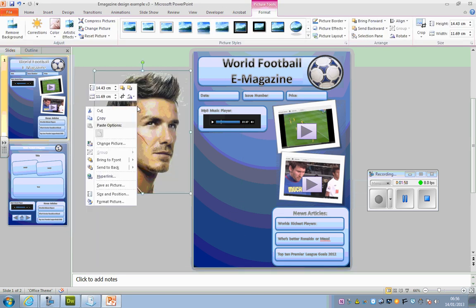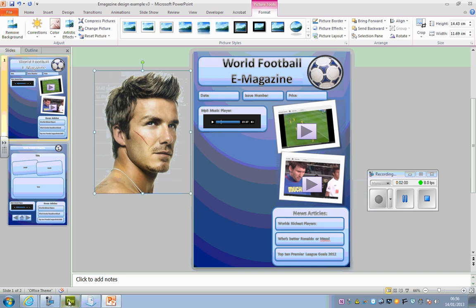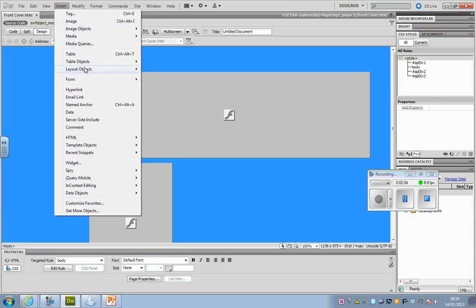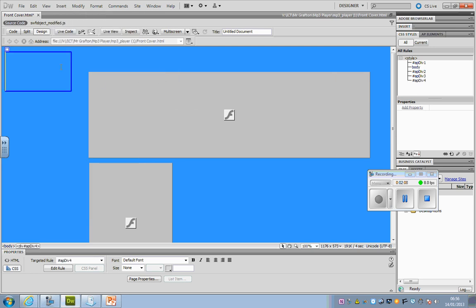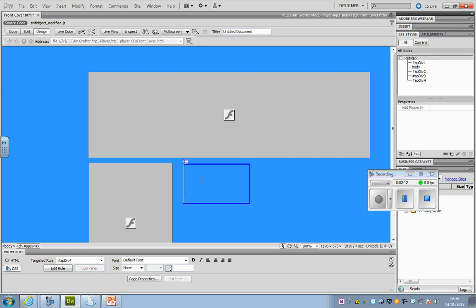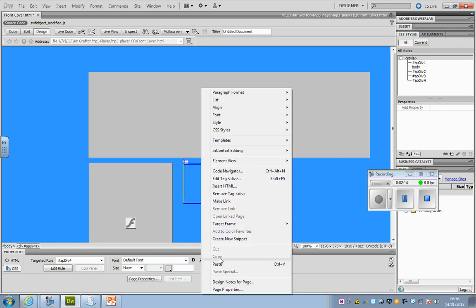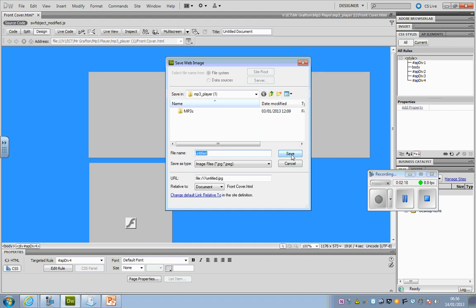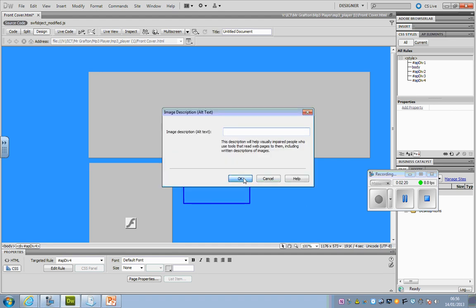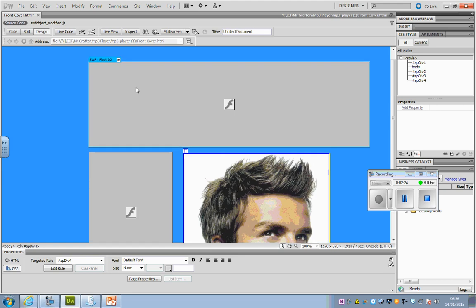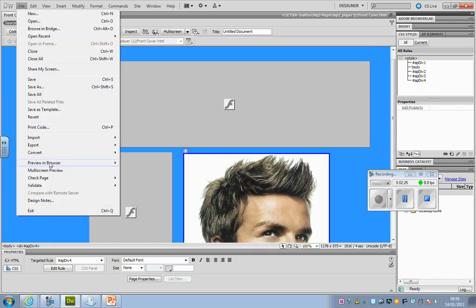And then I'm going to copy this picture, and in Dreamweaver, if I insert a new layer, Layout Objects, AP Div, it gives me one of those little blue boxes. Do you remember I said they're like text boxes? And then you should be able to right click and paste in there. There we go.